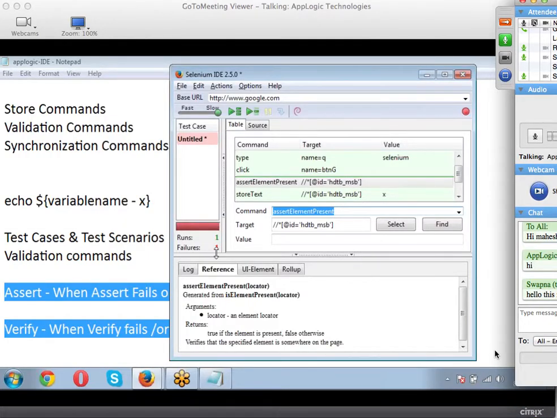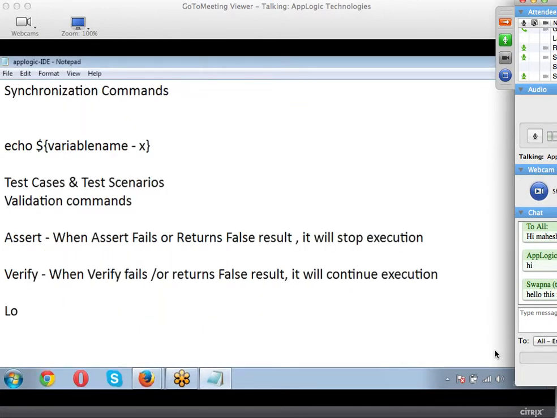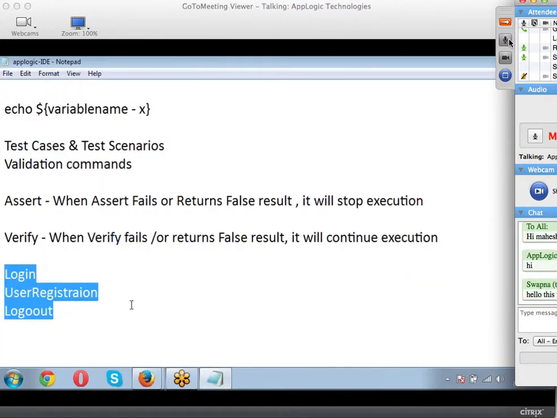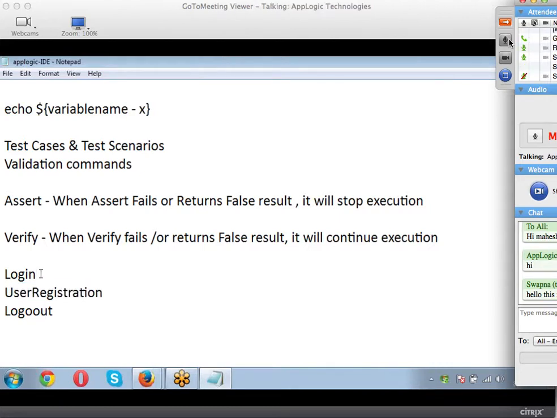For example, in my manual test case, I have login, user registration, and logout. These are the three steps that I have to validate. While using assert, or in normal functionality, if my login fails, there is no point in checking user registration. It has to be stopped then and there itself. So at this point, assert is the only valid command here.